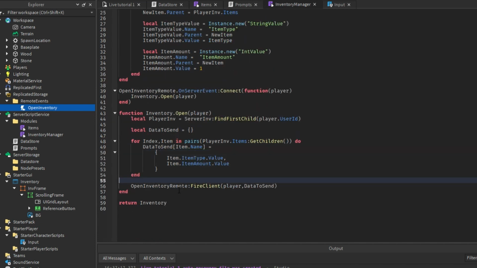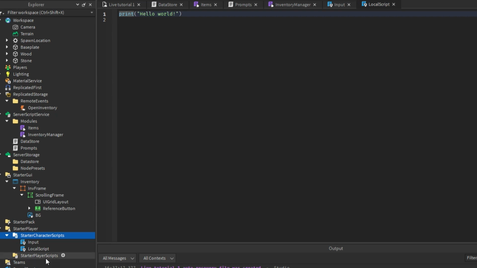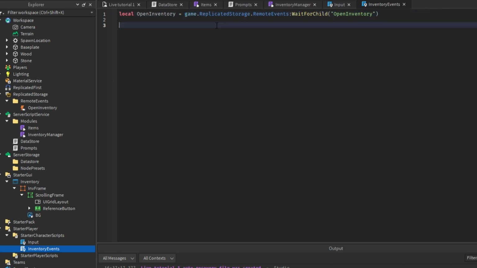Then we're gonna fire from the server to the client to send this data back to the client, and the client is gonna use this data to visualize what he has in his inventory. So we're gonna go and make an inventory events local script, which we'll use for the events. I'm gonna paste the open inventory event, and then we're gonna listen for it here.